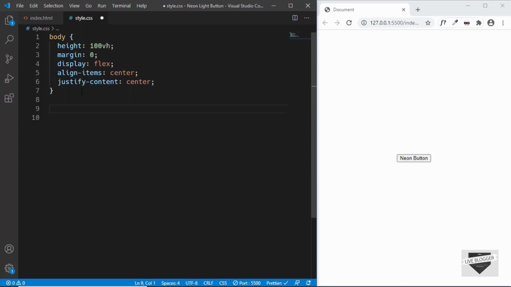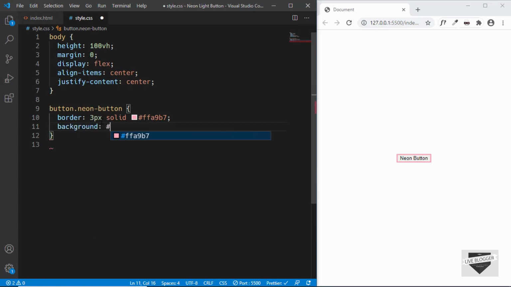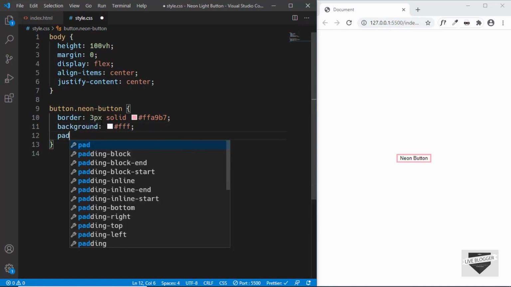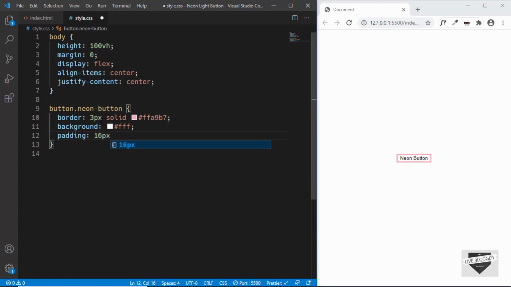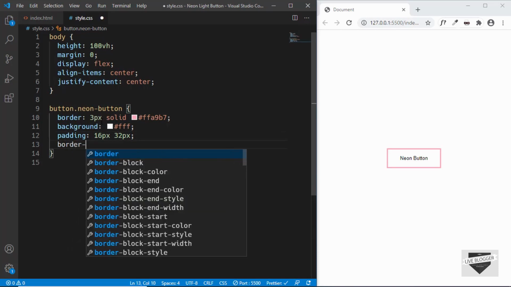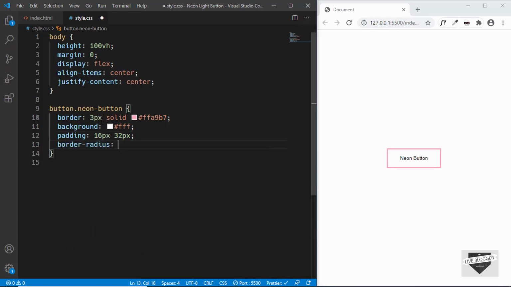Now let's style the button. So we will type button.neon-button. So we have this button with the class of neon button, and first of all, let's give it a border of 3 pixels solid, and we'll set the color to FFA9B7, and we will set the background color to white. Alright, now let's set a padding of 16 pixels top and bottom and 32 pixels left and right. And let's also add a border radius for rounded corners, and we'll set the border radius to 10 pixels.